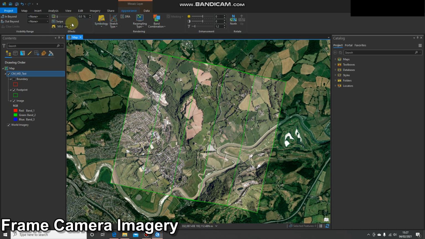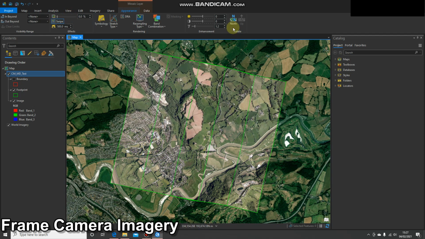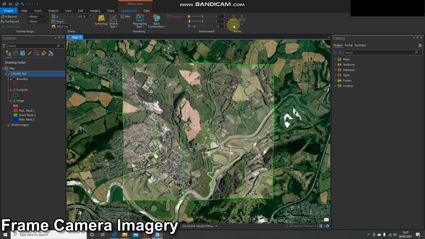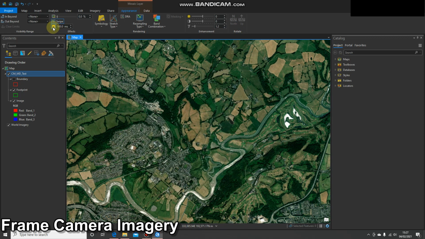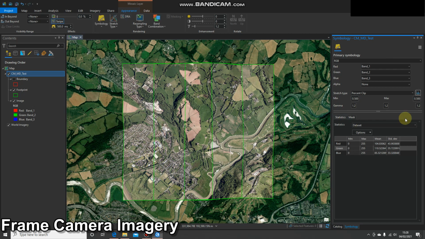So on the appearance tab, this is where we can change the transparency. We can use the swipe tool. We can also orientate that north if we're not orientated north already. We can turn it on and off quickly to be able to make comparisons to the underlying data. Then we can alter the symbology. We can either do this here, or we can press the symbology button, get the symbology space to the right.